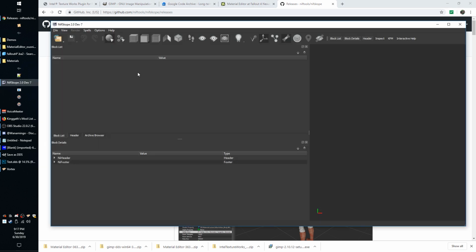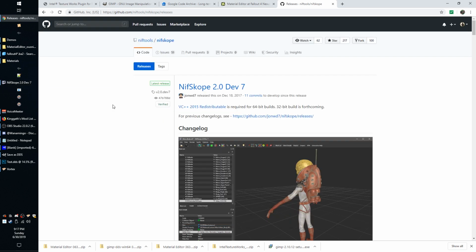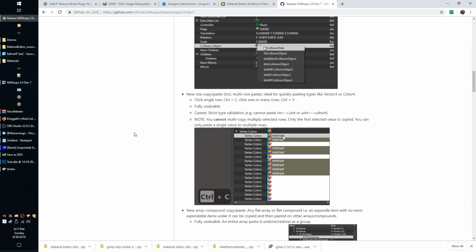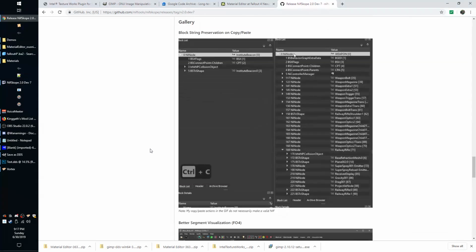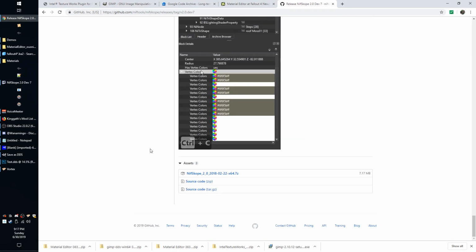So once you've downloaded and installed Nifskope, and if you're not familiar with downloading files from GitHub, you tend to just click on the name of the file. It will take you to the list of all of the changes that it's had. And then generally down near the bottom, you'll find an exe or a 7-zip or zip file you can download. So in this case, we've got this Nifskope 2.0 2018 build. You can download that 7-zip file and extract it.